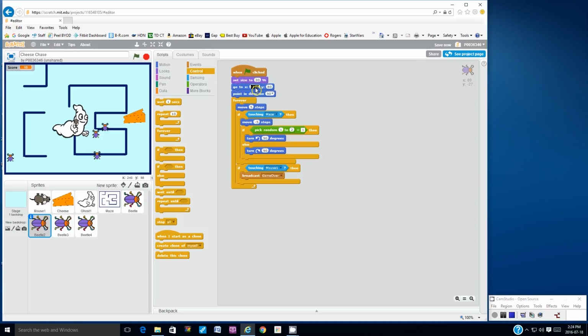So remember, the lowest x value we can use is negative 240. So I'm going to use negative 220. Actually, I'm going to use negative 210, okay? And then the lowest value we can use for y is negative 180. So I'm going to choose negative 155. So hopefully that beetle is going to end up in the bottom left-hand corner.